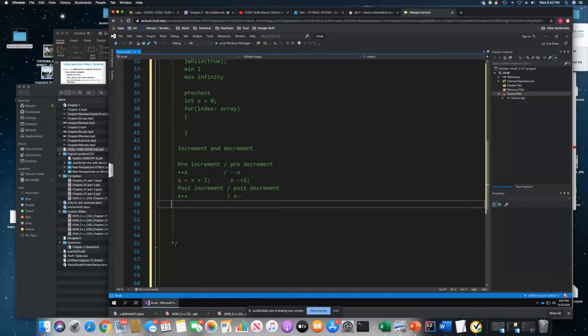Same thing for pre and post, but be very careful on the way you handle them. They both do the add 1 or subtract 1, but it depends on what else is on the line. For example, if integer x, let's say, is equal to 10, I do a cout.